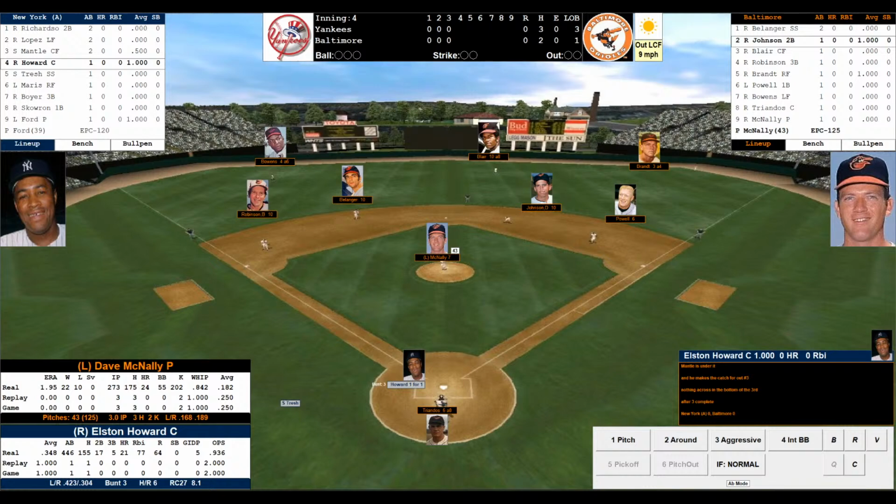Sergeant Jamie asks, is Frank Robinson with the Reds? I do believe. I haven't checked out the Reds yet. I do believe he's with the Reds. If he's not with the Orioles, he's going to be with the Reds.